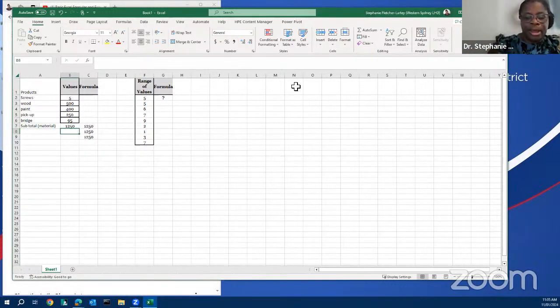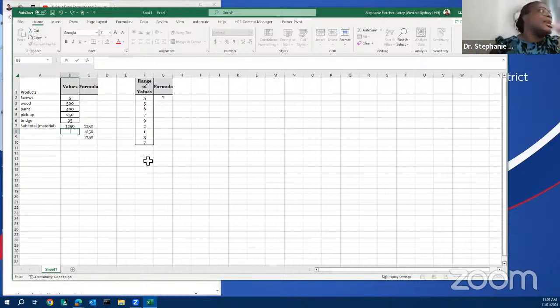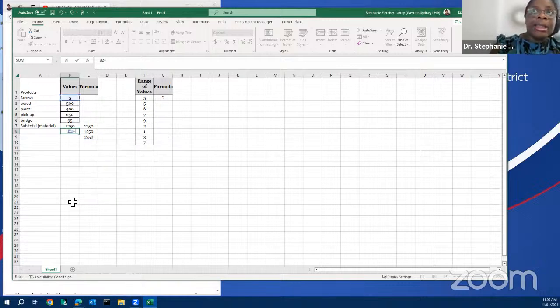And the other way you can do it, of course, is to type in and tell it which cell, like B whatever, which is the same as clicking on it. So equal. I want to add screw, so it's in B2. I'm typing it in. I want to add wood, so that is in B3, and I add my plus. I want to add paint, which is in B4, and my plus. I want to add pickup, which is 250 in B5, B5 plus. And then the last one is bridge in B6.